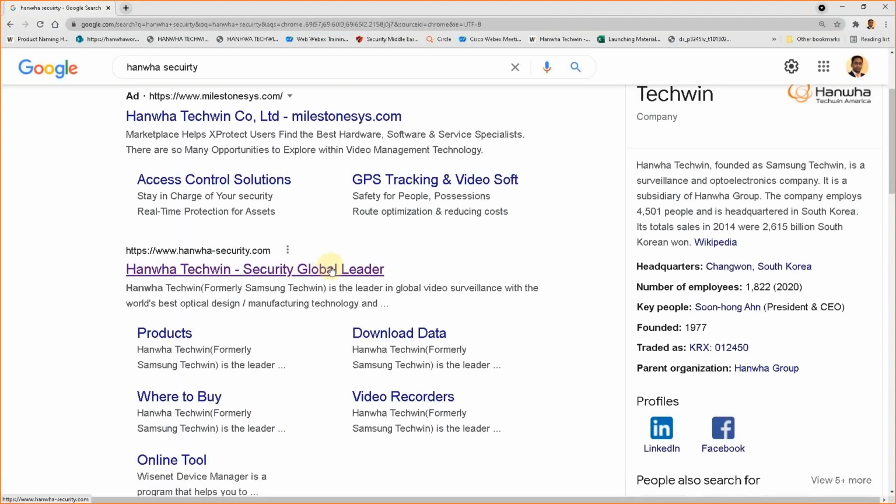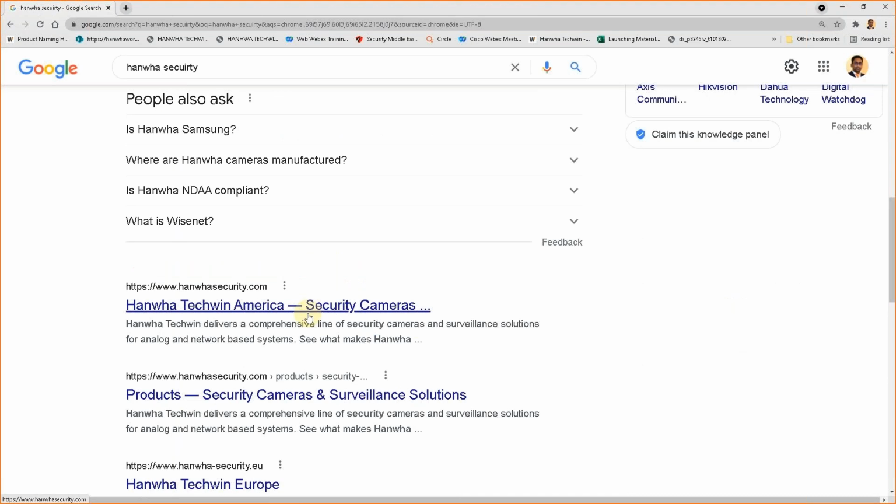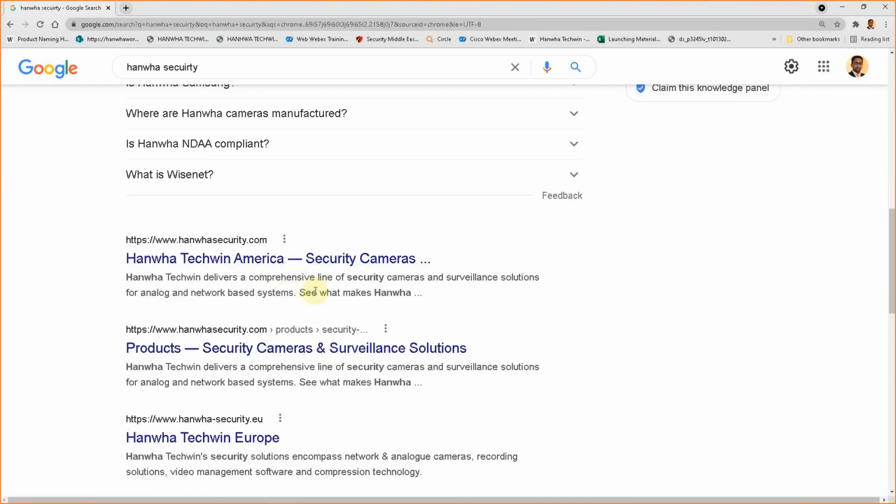Safety, Hanwha CCTV, go to the website which has that dash in between. Hanwha dash security. It's the global website. If you find America, you don't need to go there. You can download camera datasheet, but they have some extra cameras. We have some extra.